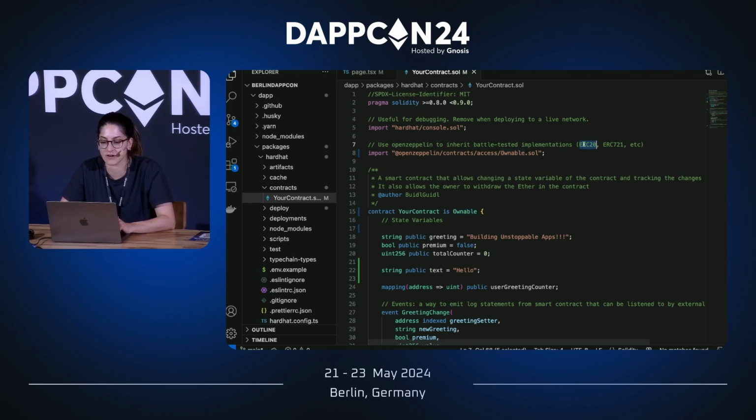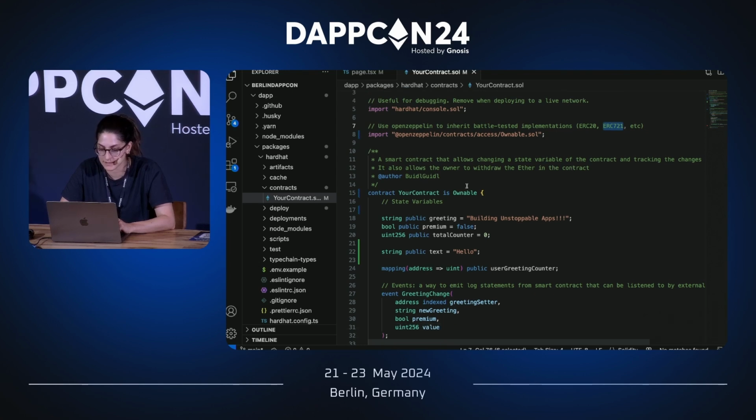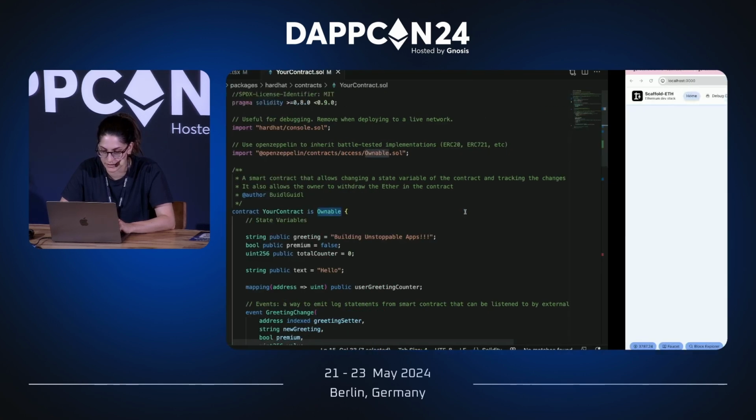You can inherit other contracts, such as an ERC20 if you want to create your own token. You can do an ERC721, etc. You can do all that. But I want to deploy this and show you.